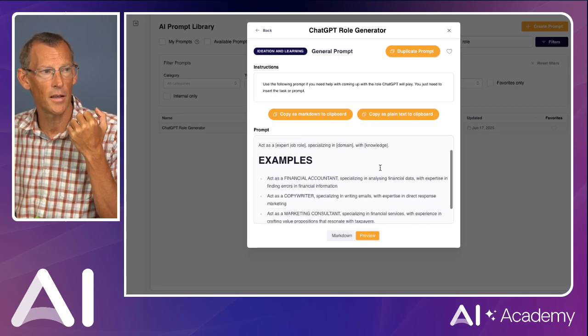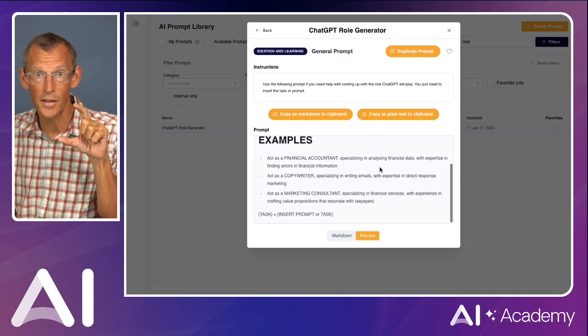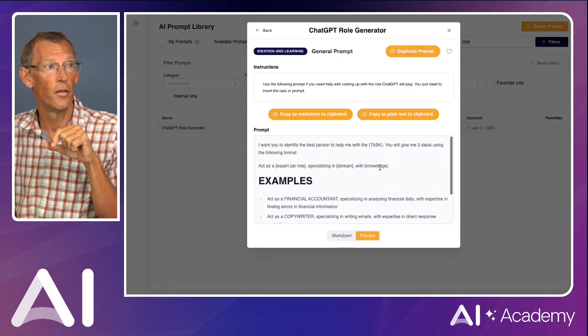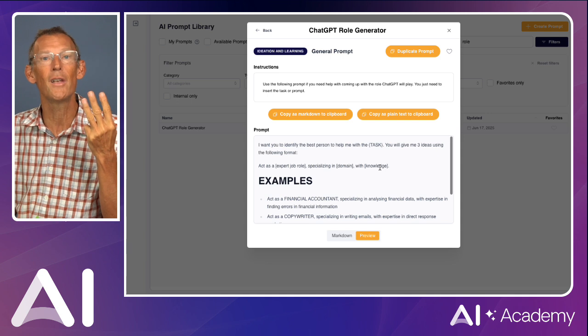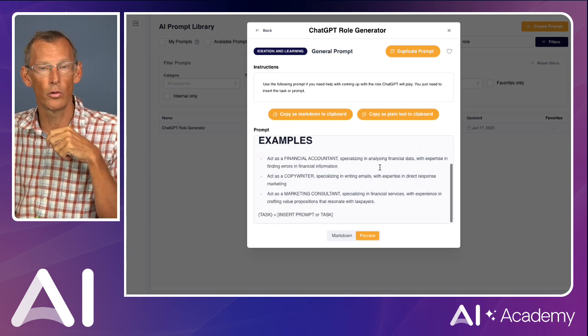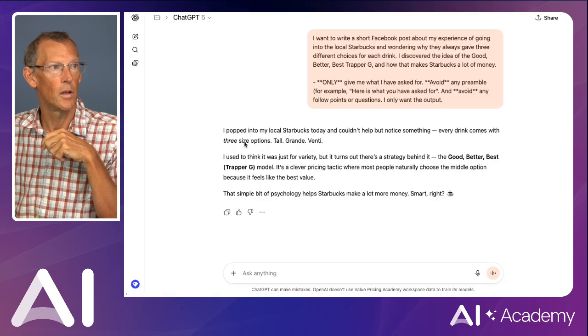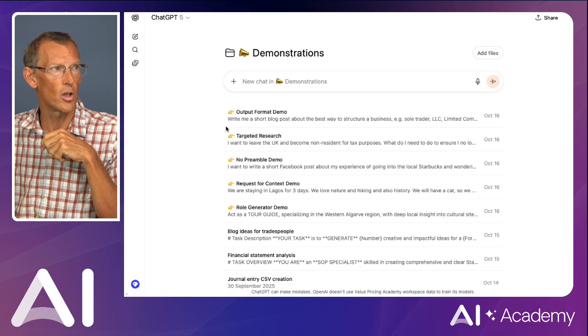And it's a simple little snippet of prompt that, once you've written the rest of the prompt, will then suggest 3 different possible roles for it to play. Let me go across to a demonstration and show you this.